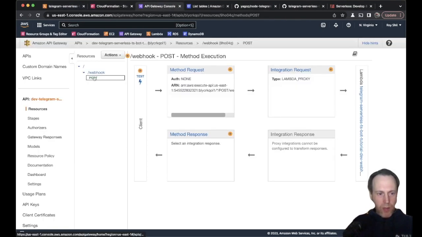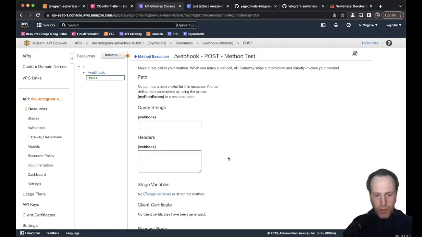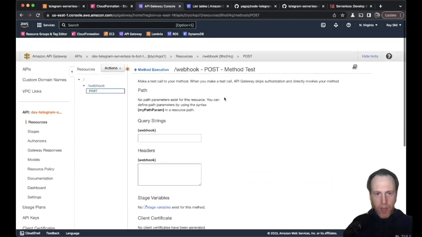This is going to be our API gateway. We have a new API here called the TS bot, and we get the webhook with just the POST. And one other good debugging tool is to use this test from the API gateway.